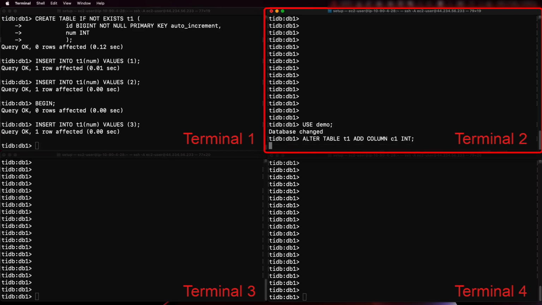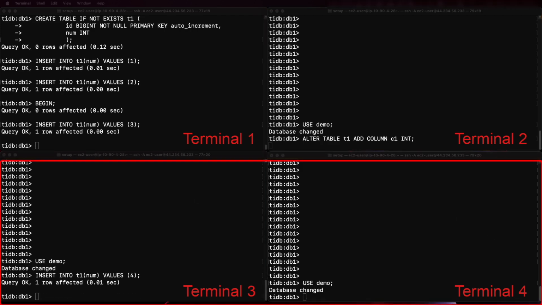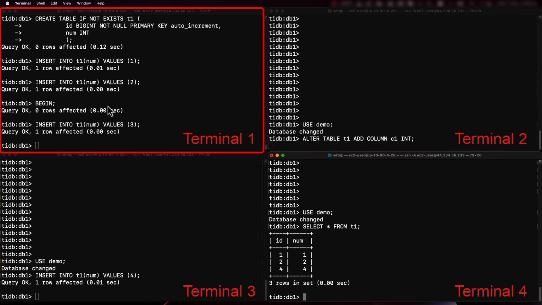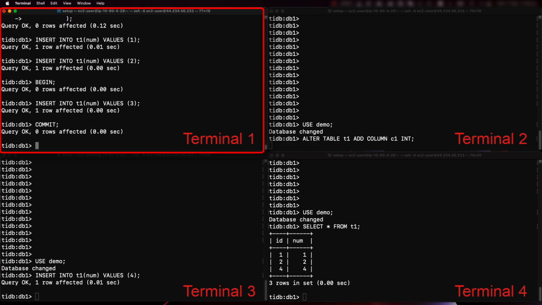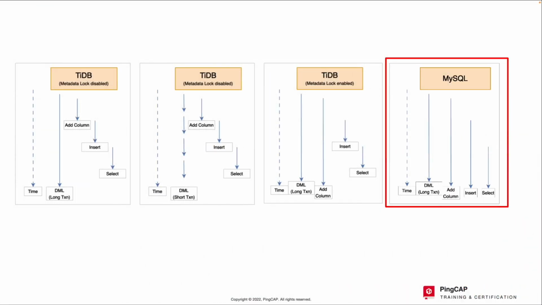As you can see, it is blocked. However, the transactions in Terminals 3 and 4 can pass easily. Let's now go back to Terminal 1 and commit the transaction. Once the transaction in Terminal 1 is committed, the adding column request in Terminal 2 will also be finished very soon. Lastly, let's look at what would happen in MySQL.